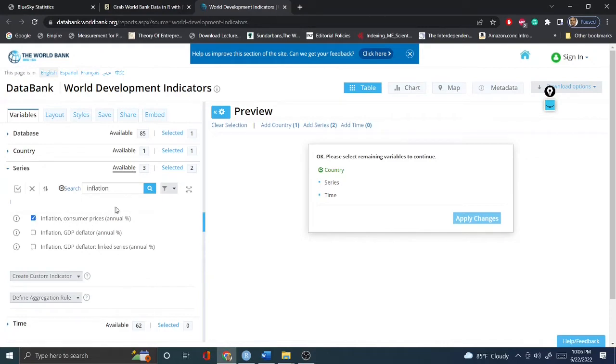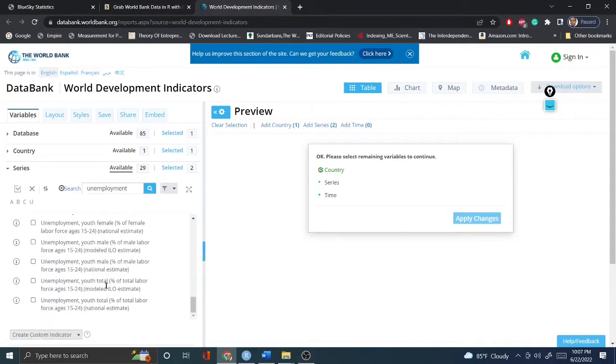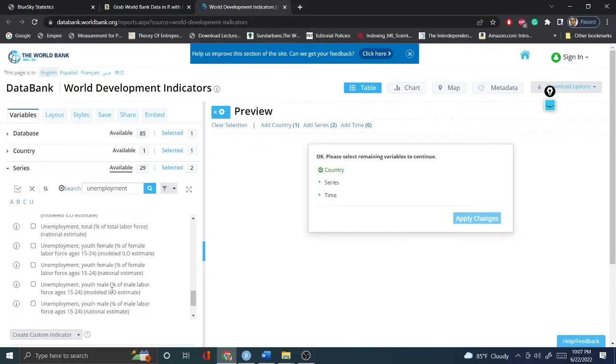Now the next one we're going to talk about is the unemployment rate. See, unemployment rate. My dear learners, here the unemployment values are coming out. So what value would you like to take? Unemployment total as a percentage of labor force, this one.